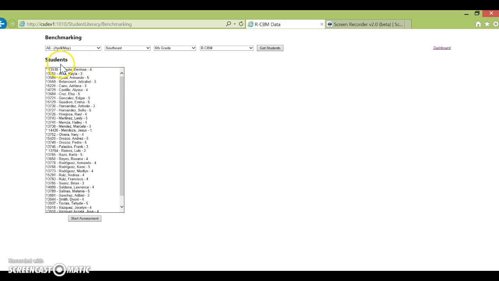So let's talk about what you see. You'll see everyone's student ID number, their name. It'll be in alphabetical order, and then next to their name is the grade level that's their current goal in navigation. So Denise is currently at a 4th grade reading level, and that's where I'm going to start testing her.